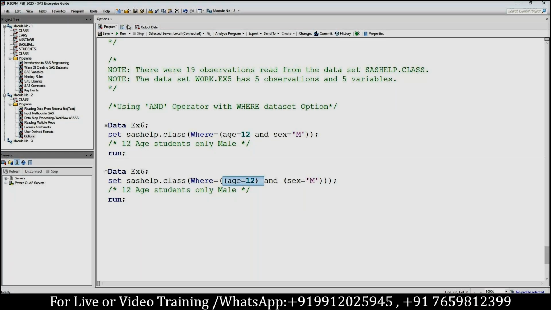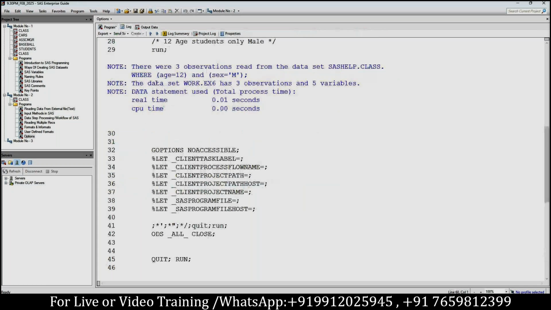Even in the log window, the same information is displayed if you observe carefully: age equals 12 and sex equals M. Only 3 records it is reading. Got it?